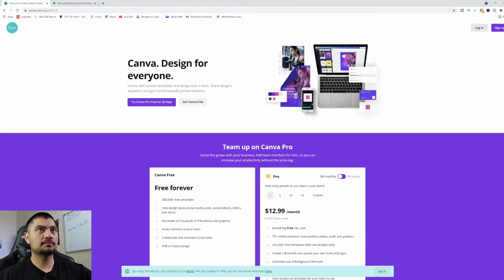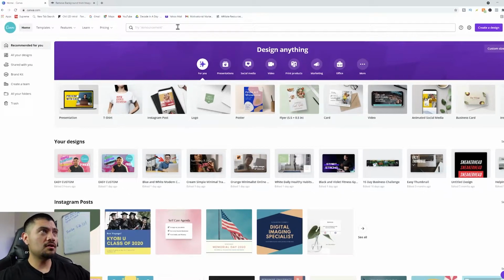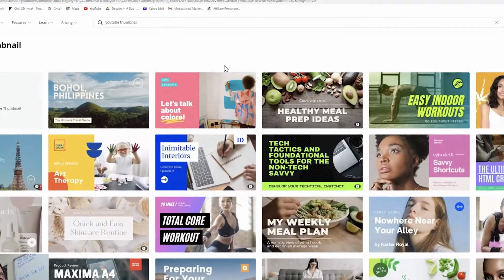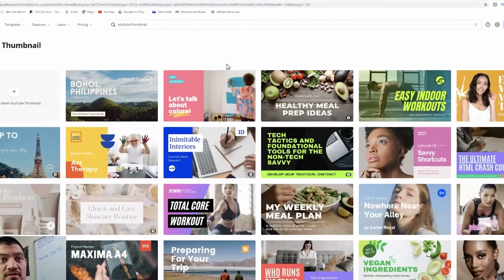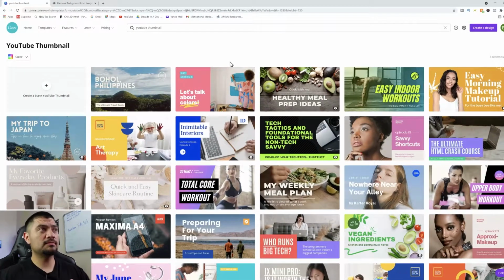So let me go ahead and log in real quick and show you how it would look when you're logged in. Once you're logged into your account, you're going to see basically this page right here, where it's going to have templates laid out for you. As you can see, you can create templates for presentations, t-shirts, posts, logos, posters, all kinds of things. What we want to do is make a YouTube thumbnail. So all you have to do is type in right here in the search bar, YouTube thumbnail. It already has the dimensions preset, so you don't have to worry about making the right dimensions for your YouTube thumbnail.